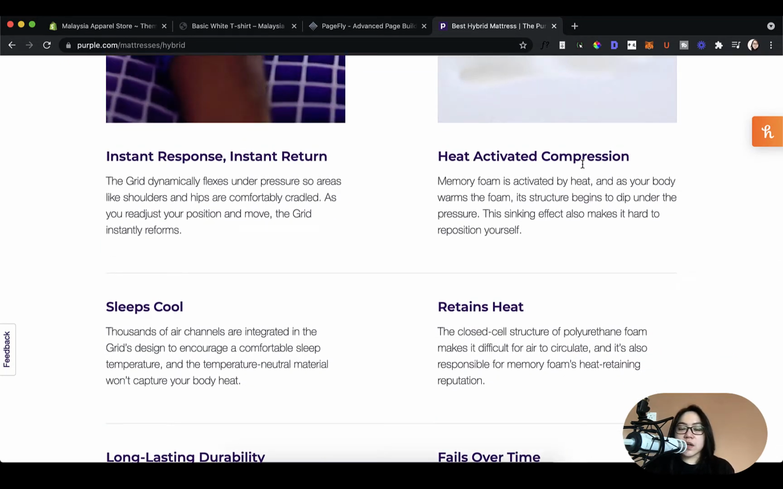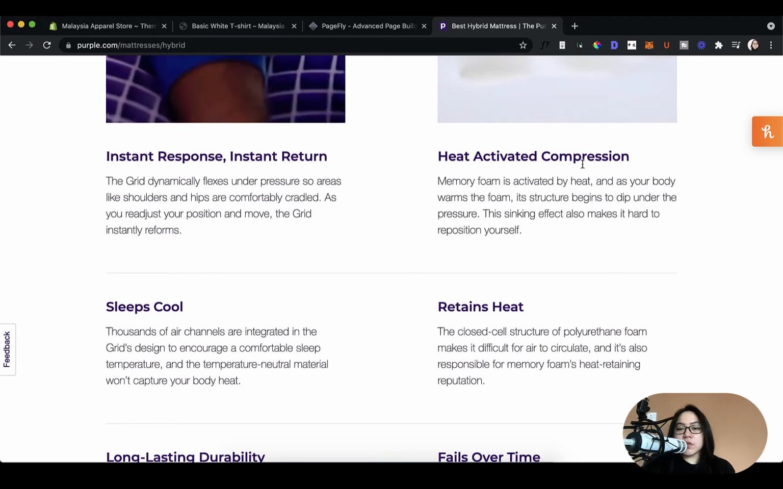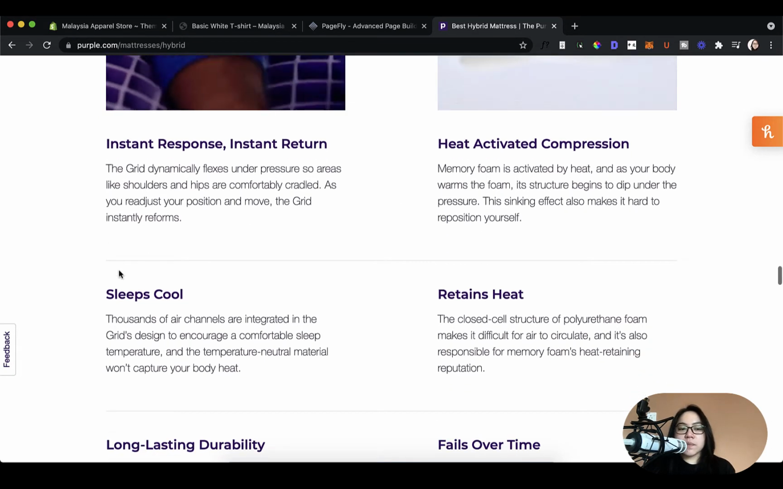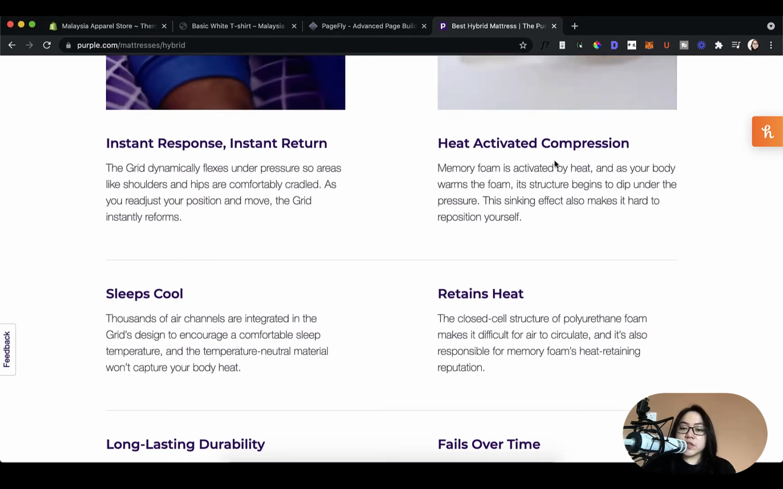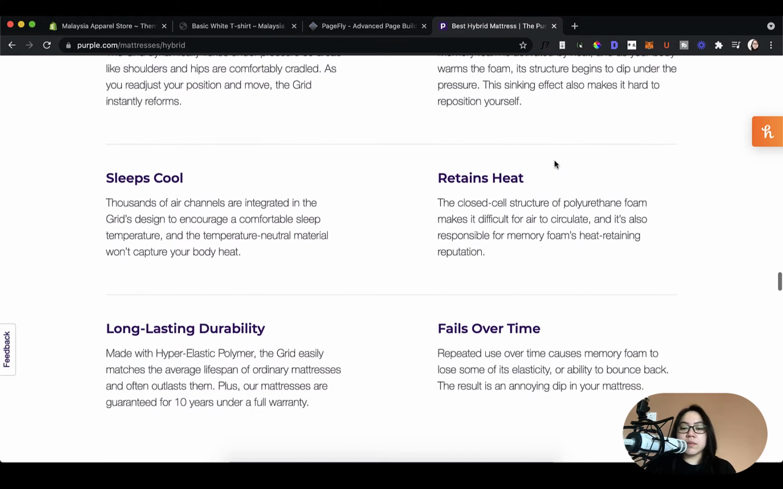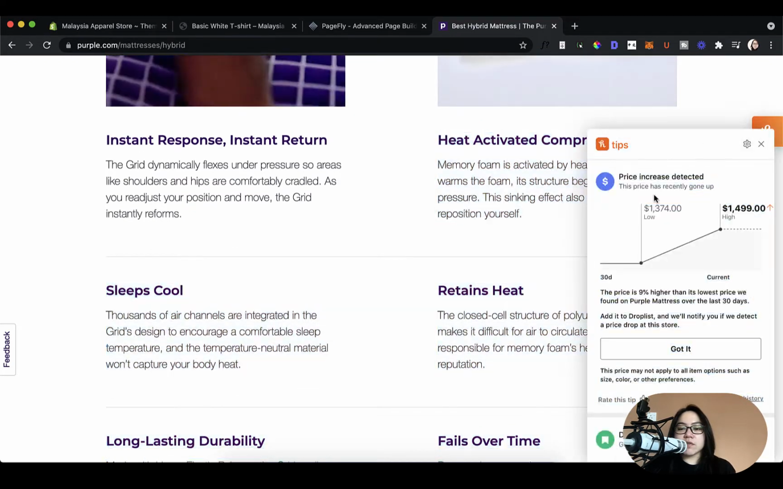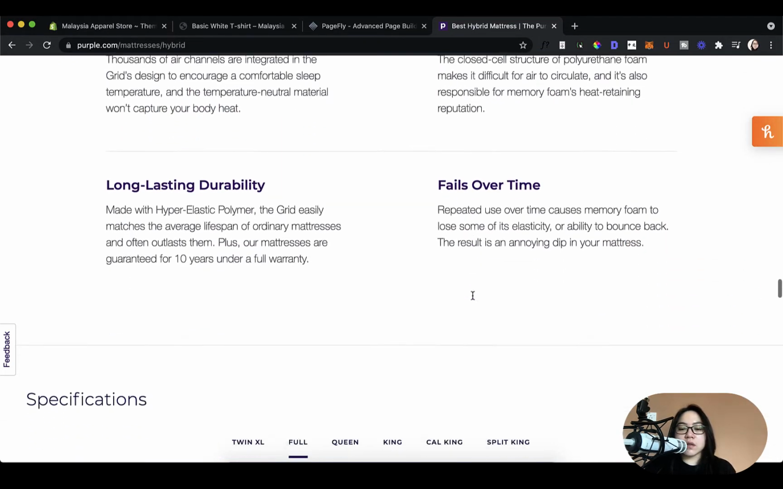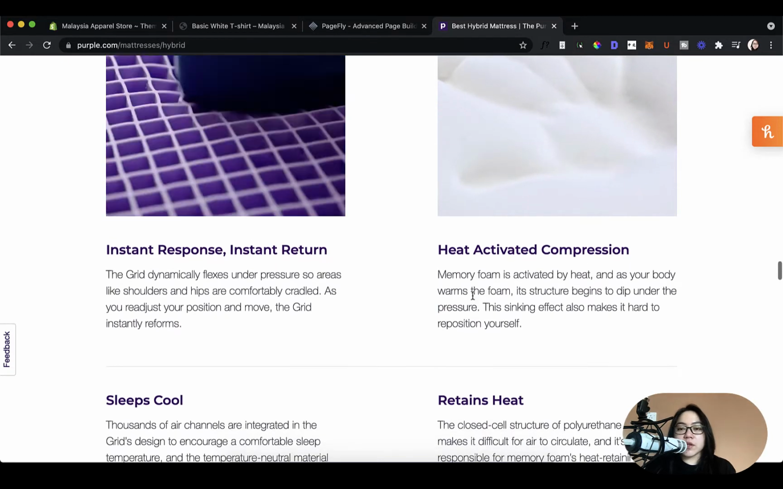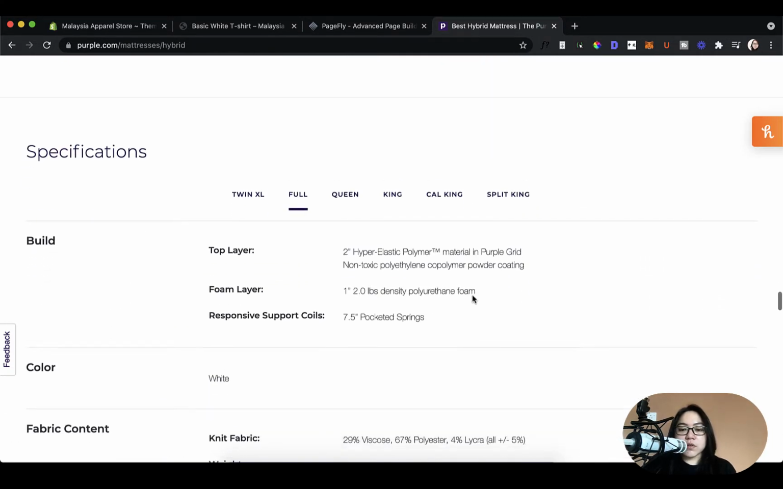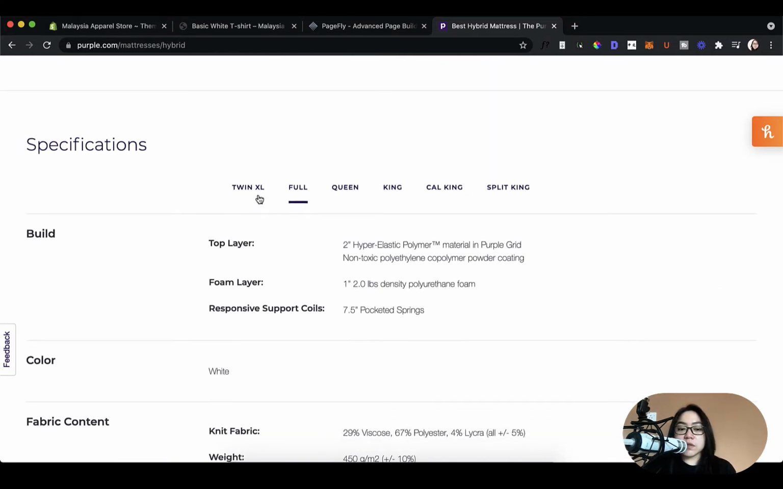enough information that for somebody who is within their target audience, somebody who maybe appreciates, for example, a cool sleep, or heat activated compression for better shape on their mattress, would appreciate and say, yeah, actually this makes sense for me, and I want to buy this mattress. And further down, you even find that they have the specifications for every single size.